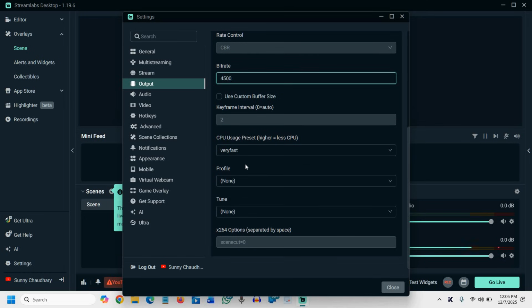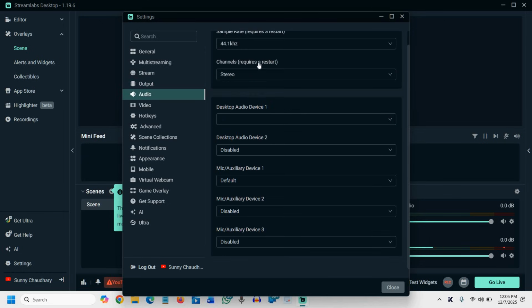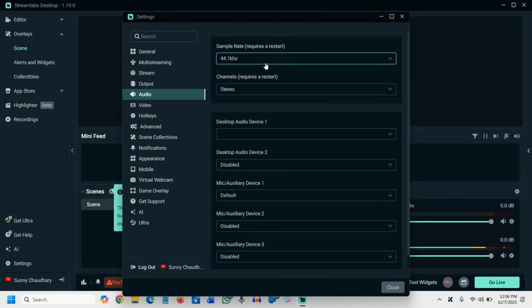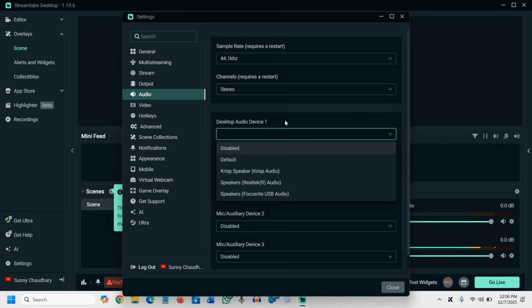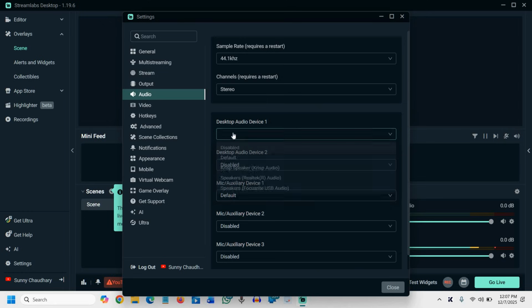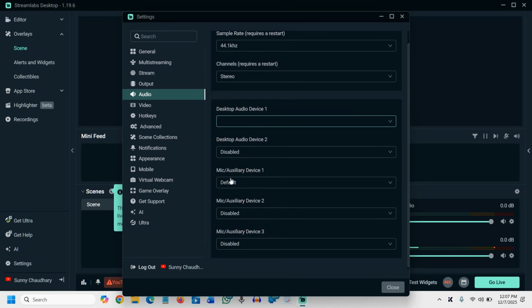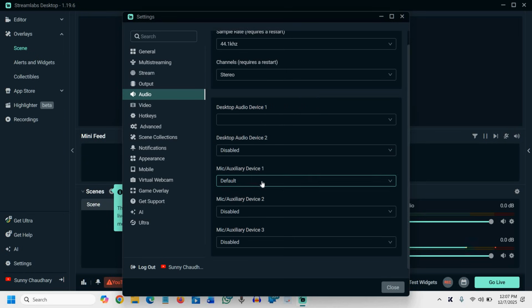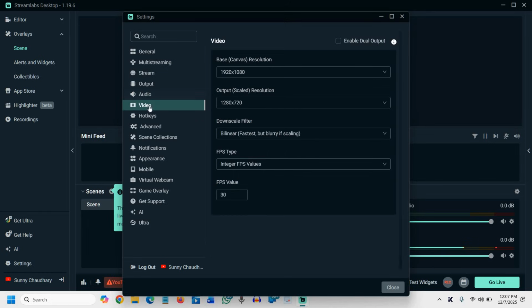All right. That's it. So once you're done with this output, we will go to the audio section, and the sample rate should be 44 kilohertz. Channels should be stereo, and for desktop audio, from here you can select your speaker or the headphone, whatever you're using. Select that. And under mic auxiliary device, select your microphone from here. And once you are done, we will go to the video section.